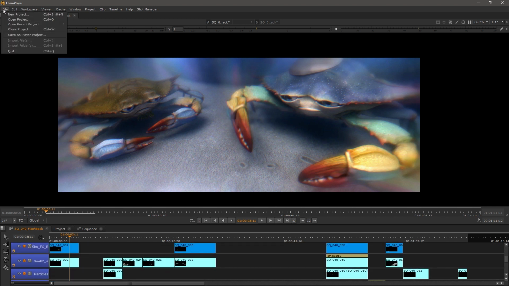What we can do is save this as a player project, and then from there it's saved off as a separate project in which we've made any of those modifications. So very handy for an artist that is working with their shots, working with continuity. They want to be able to save what's happening and what they've built up so far. They can go ahead and save it as a player project.